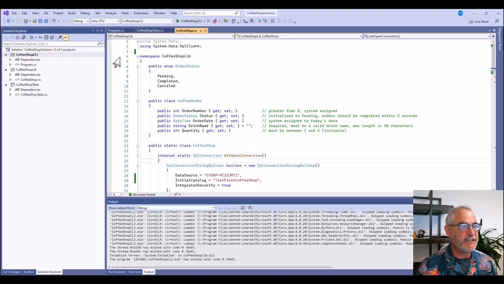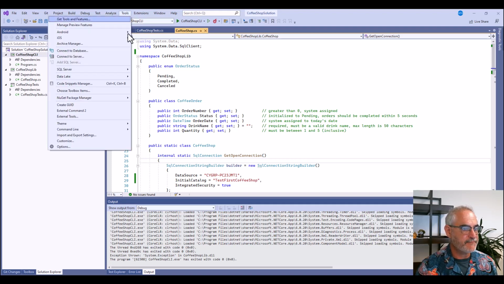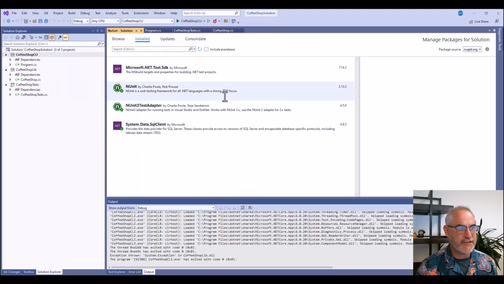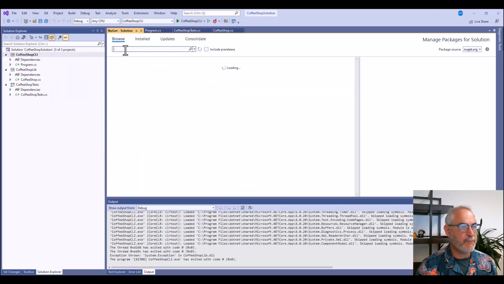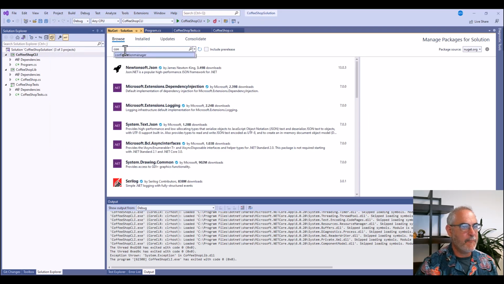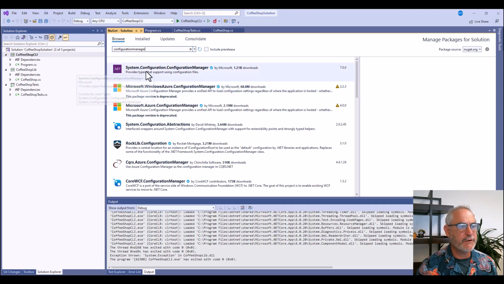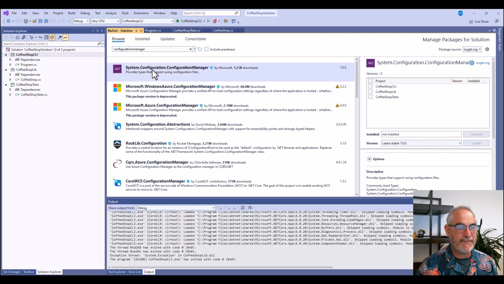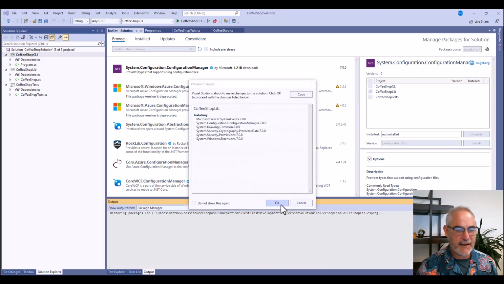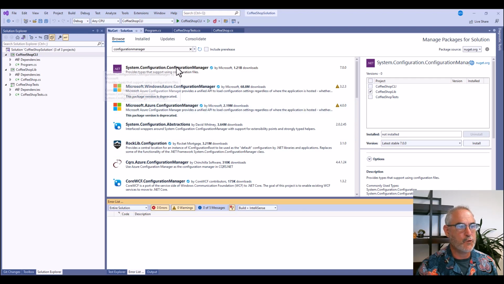So the first thing we need to do is go to Tools, NuGet Package Manager, Manage Packages for the solution. And we're going to browse, and I'm going to browse with the string Configuration Manager. And we want to install the System.Configuration.ConfigurationManager. And we're going to install that in the library. You'll see how this works in just a moment. So I'm going to install that and say, OK, great.